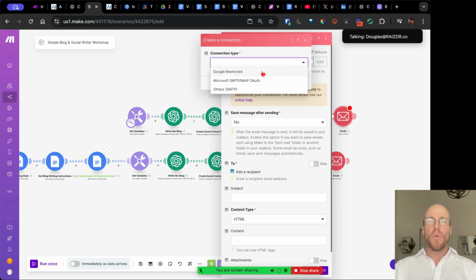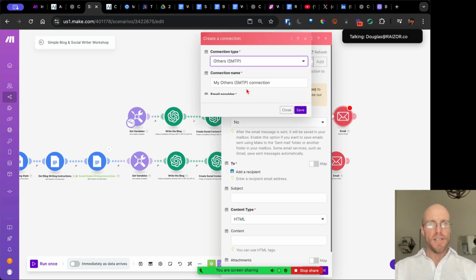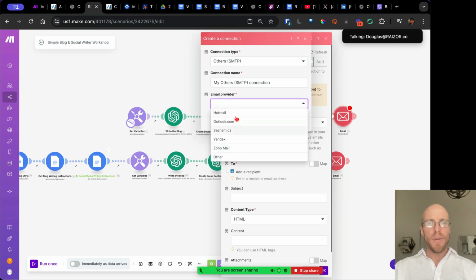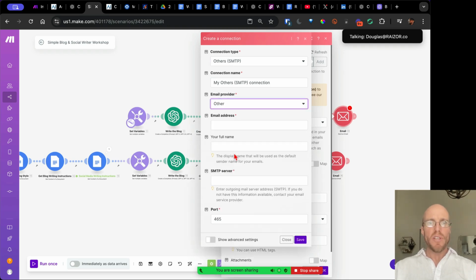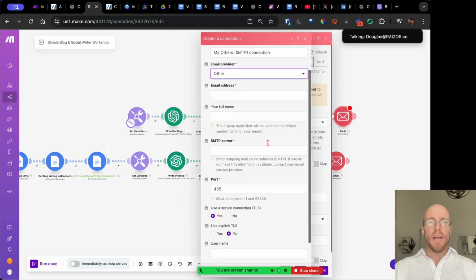Now, Google Workspace, super easy to add. Microsoft Outlook, super easy to add. Others are not as easy because they usually require, and this is provided by your host, your SMTP login information. So that's why this is a little bit more advanced.